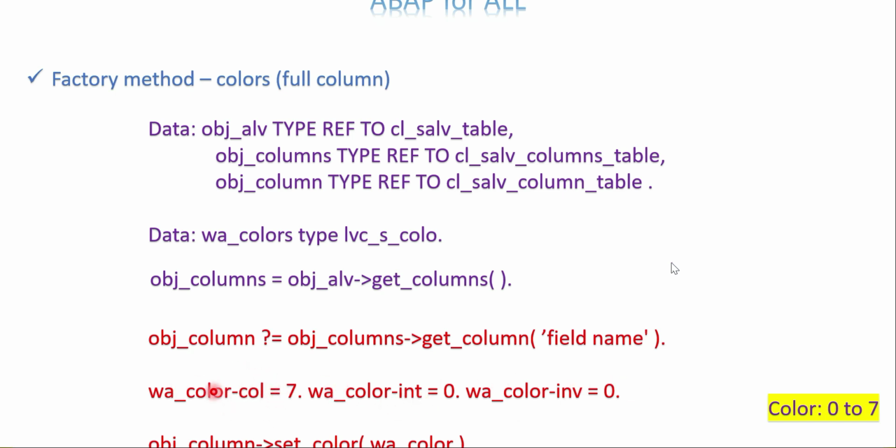These are options. Once it is done, using the second object reference, you have to use the set color method along with your work area. This will take care of which color you want. Actually, here it's wide open, without any conditions. I'm just making a color for the entire column. The color represents 0 to 7, different colors. If you make changes with different numbers, you'll be able to see what color it actually is.